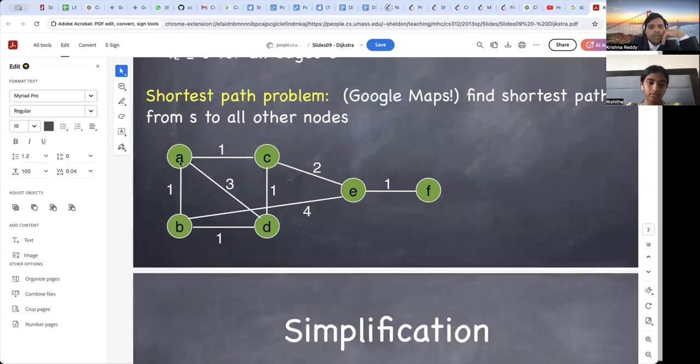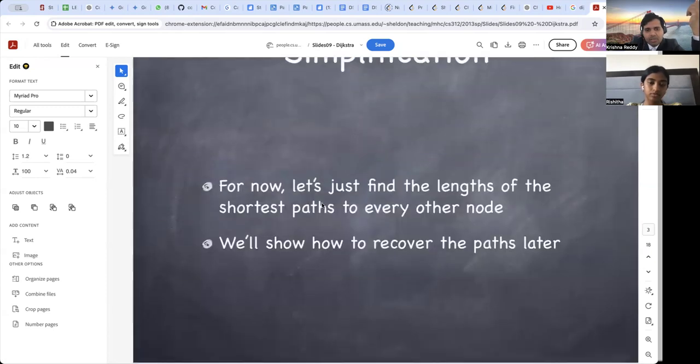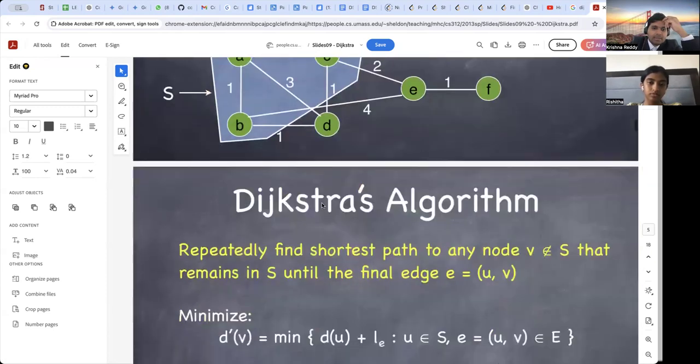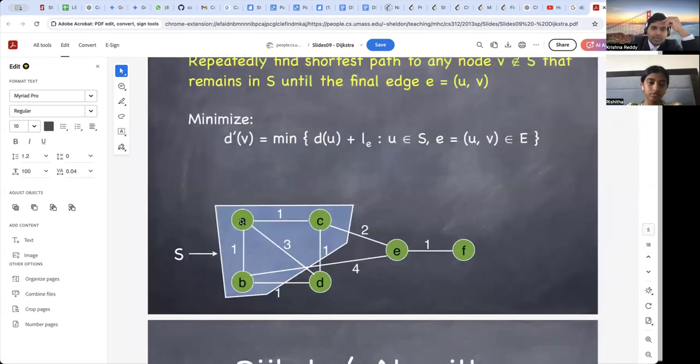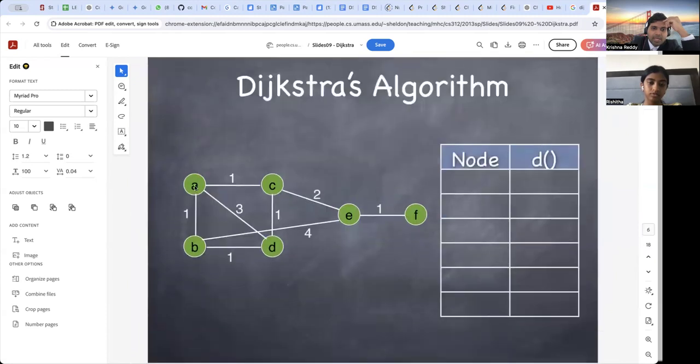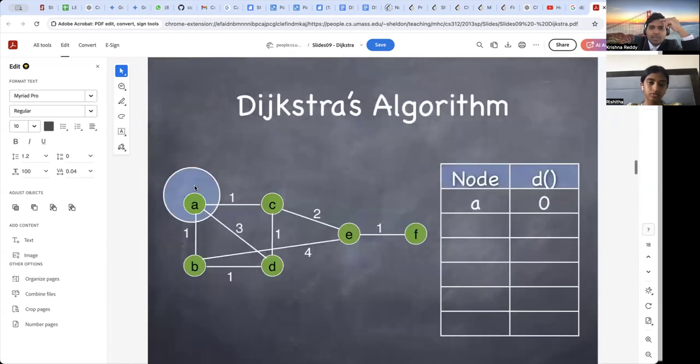So you have only one source always, but multiple destinations. But you can change the input and repeat this algorithm to find wherever you want to go. So example is like this. If you take A as the source node, initially A to A is zero distance, zero cost.